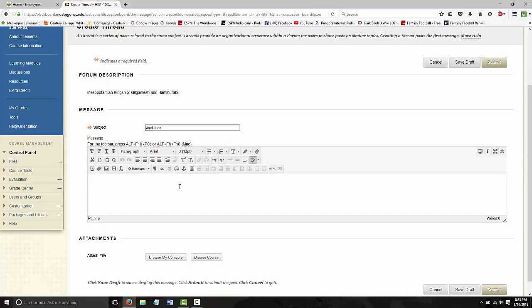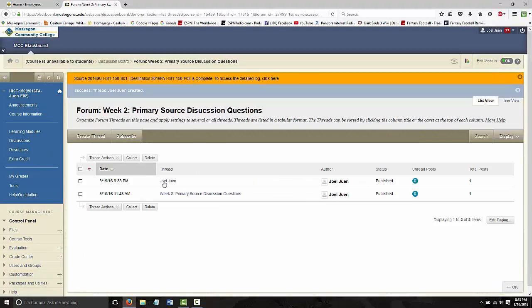Since the questions aren't going to be visible to you once you start writing, it's going to be a good idea to copy those questions down and make sure you have them at hand before you start writing. But this is where you're going to be posting your answers. And when you are done, you will hit submit. And then your answers will pop up here right above my post.